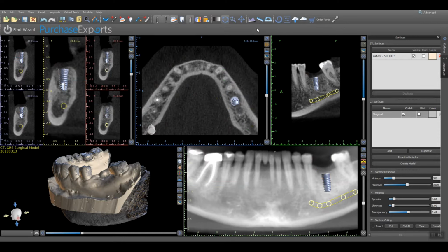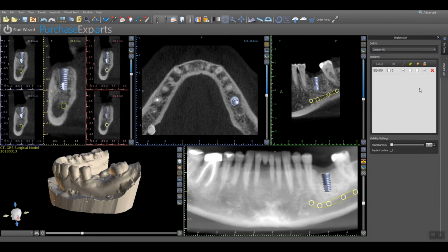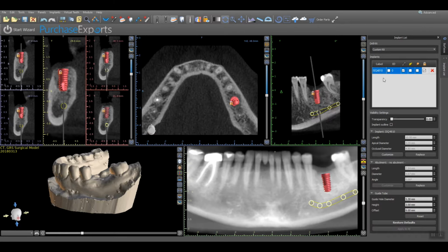Then go over to the right of the screen, click on Surfaces, and under CT Surfaces, uncheck the visibility of the original CT scan. Then, under Implant List, highlight the specific implant and confirm that the Drill Guide Visibility checkbox has been checked. It is also critical that the specific guide tube dimensions for each specific implant have been manually entered in order to ensure that the selected GRS surgical ring will fit in the designated edentulous area.